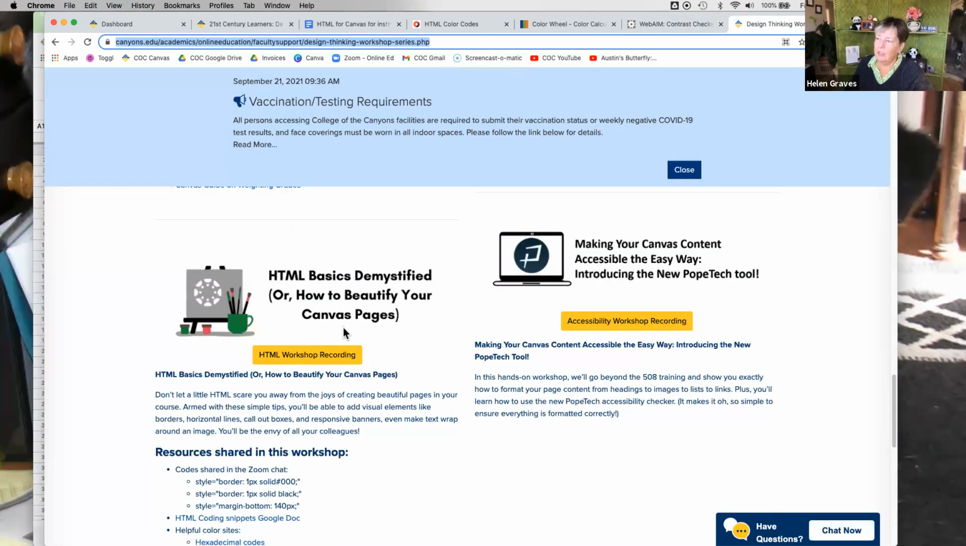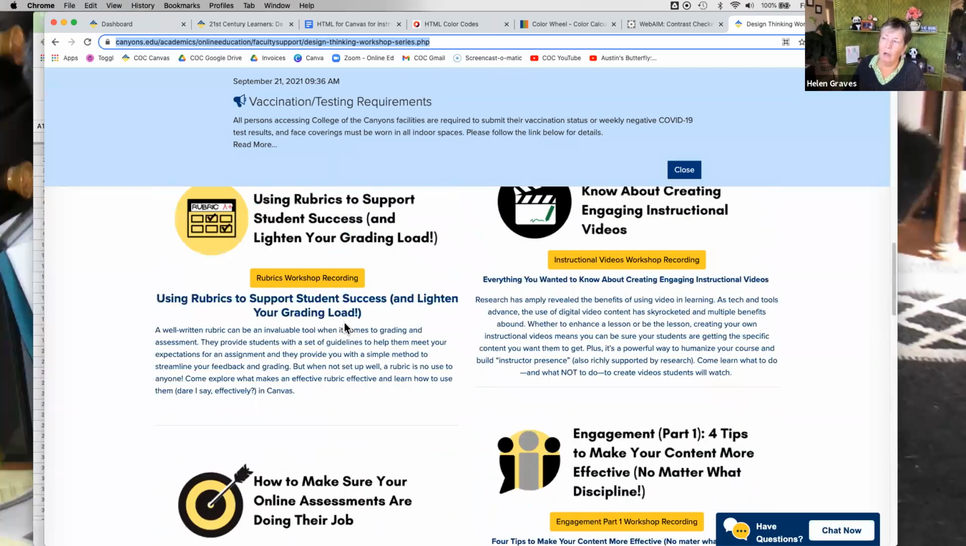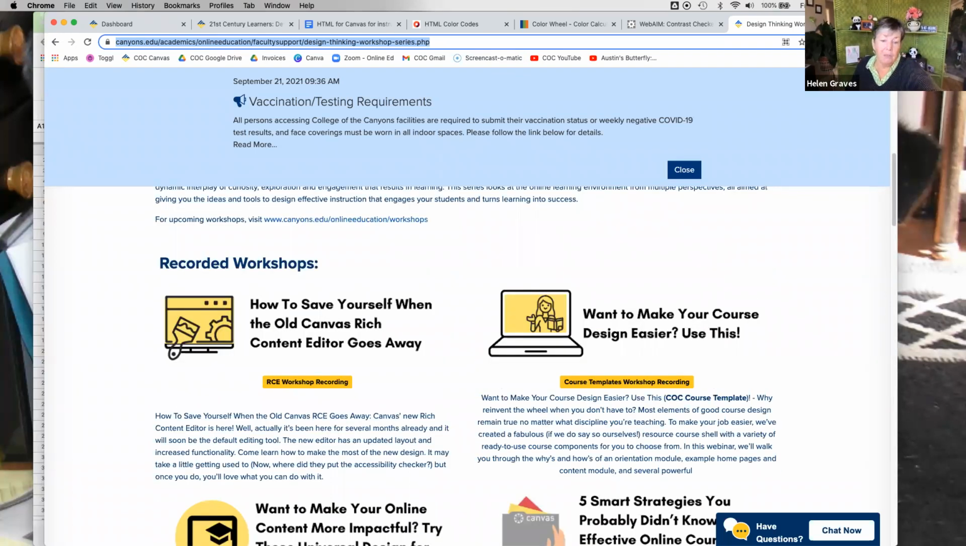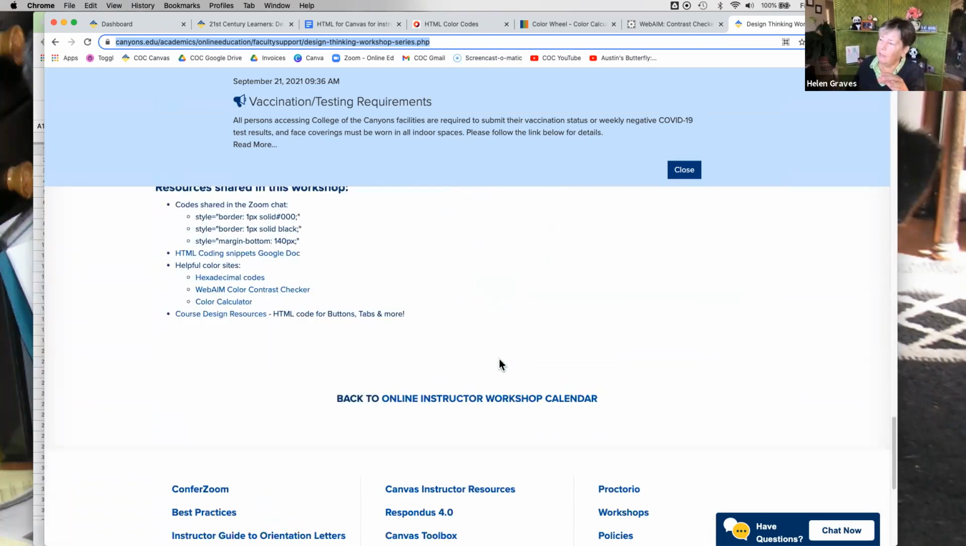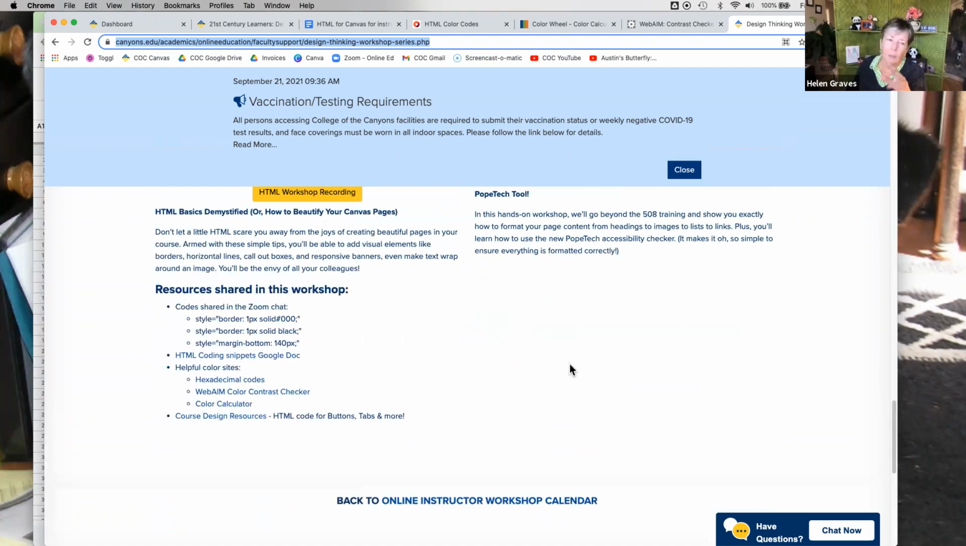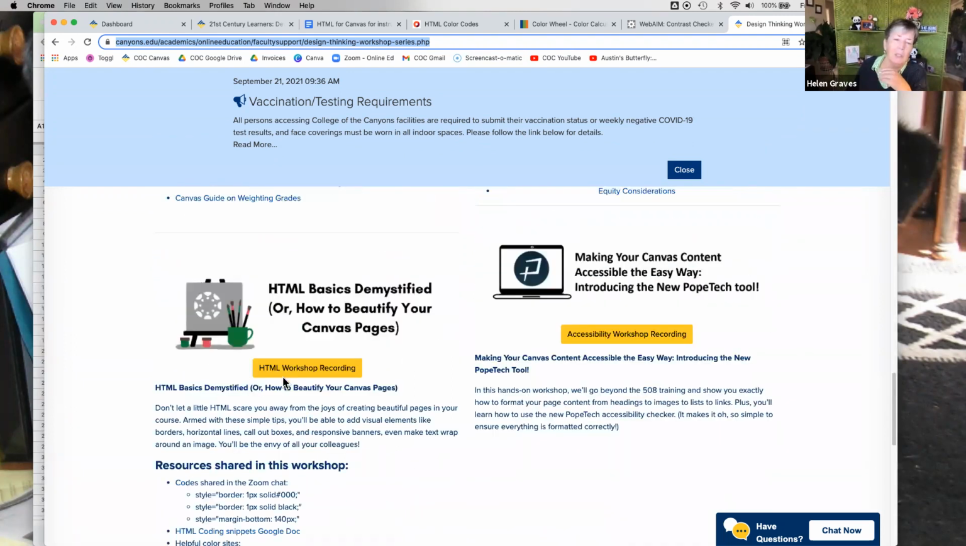There is a design thinking webpage on the College of the Canyons website, and that's where they're storing all of the archived recordings. They'll put the tabbed ones there. Unfortunately, it's kind of a long page to scroll, but you'll be able to find it. It's the last one, where it's got the canyons.edu and then a big long URL.